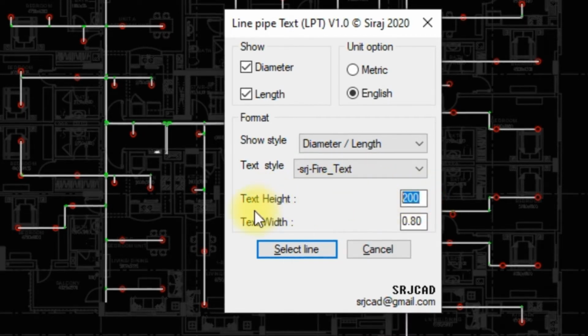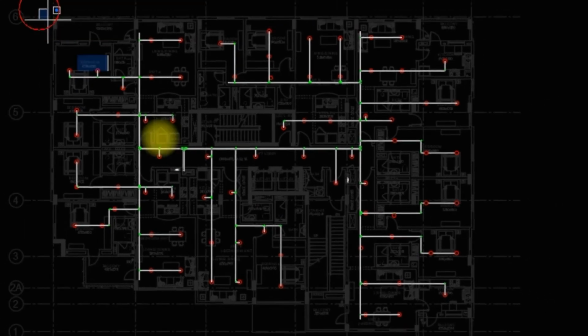Text height and width value can be edited using these edit boxes. Click Select Line, and select the lines for text to be added.